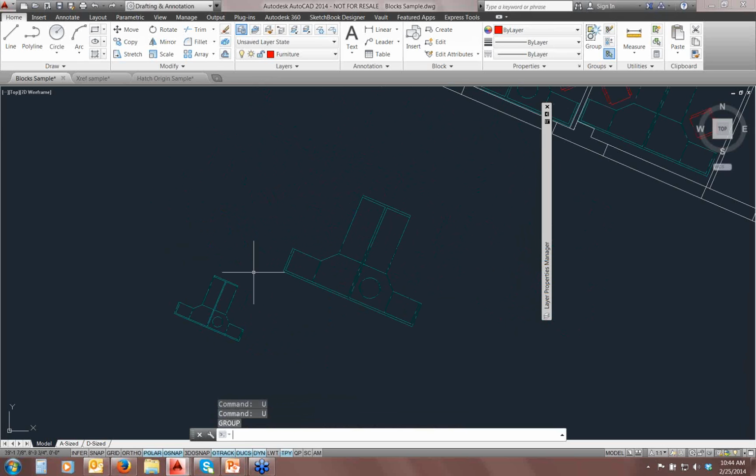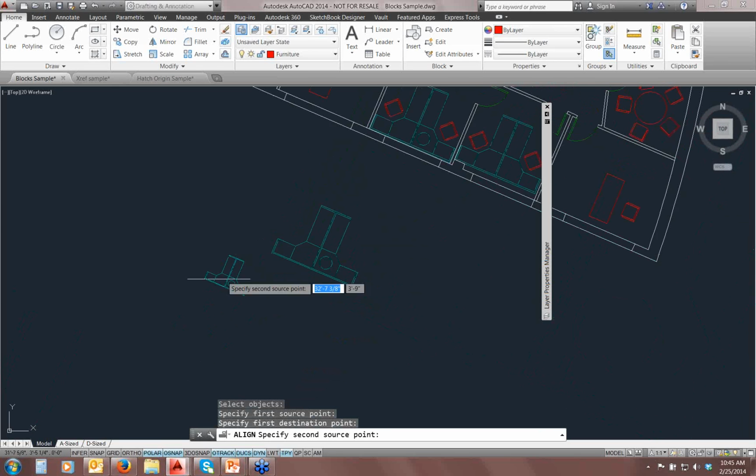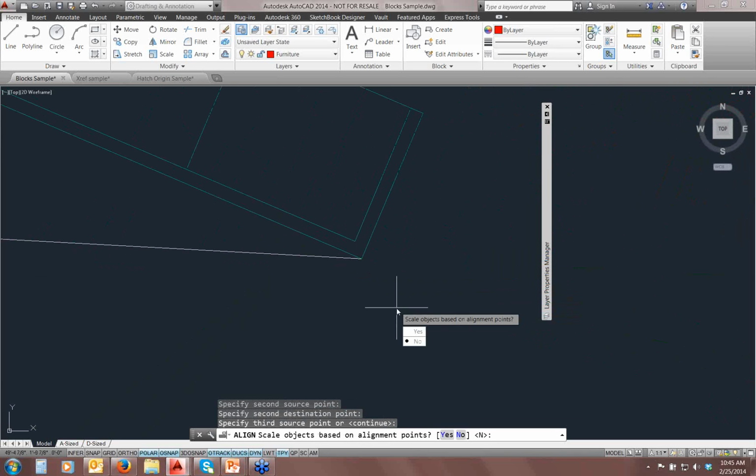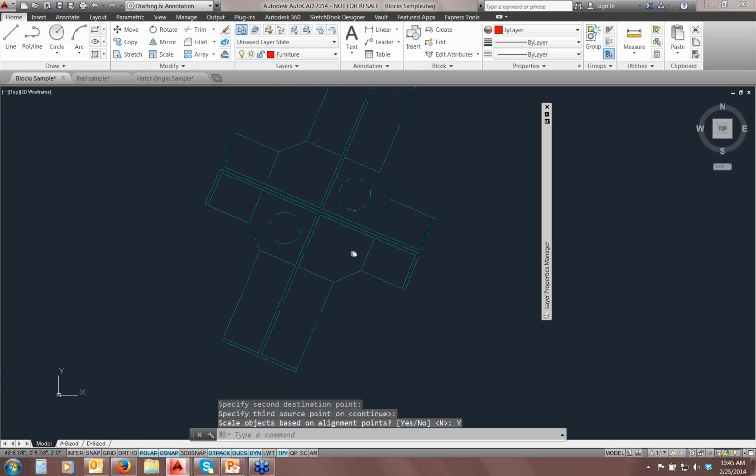Let's undo that back. Let's start align one more time. I'll go through this quickly. I'll pick the cubicle, pick the starting point, pick the second destination point here. I'm going to pick the second starting point, pick the second destination point. I'm going to hit enter to continue, and when it asks to scale objects based on alignment points, this time I'm going to say yes. And you see it will both rotate, aligning this cubicle with the other cubicle, and scale the object to basically the distance between those 2 points. So that can be a really useful tool for quickly rotating an object into place and scaling it to the correct size. It's a combination of those two commands built into one. So that's your align command.